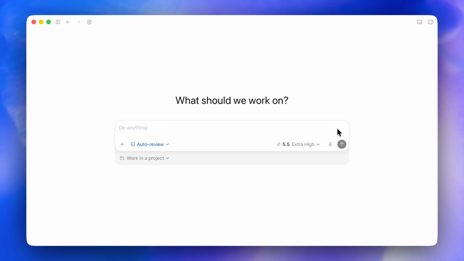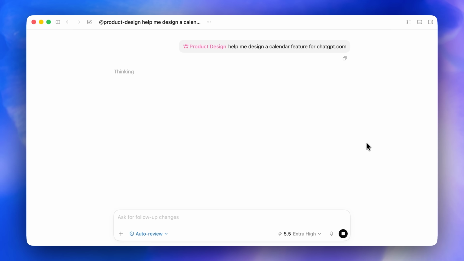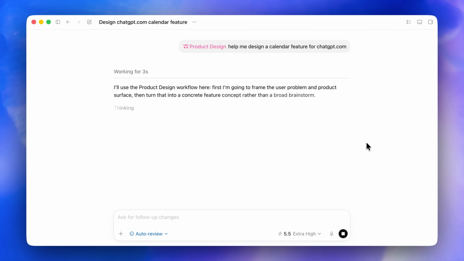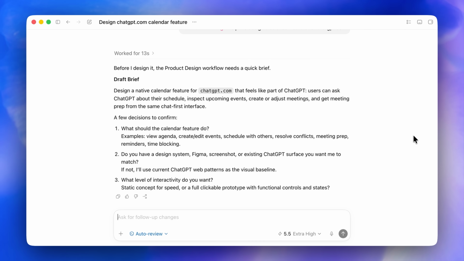The OpenAI product design plugin helps product designers change the way they work. It turns one of the biggest challenges in design, going from idea to shareable prototype, into a streamlined workflow, enabling companies to build better products faster. Here's an example, designing a new calendar feature inside of ChatGPT.